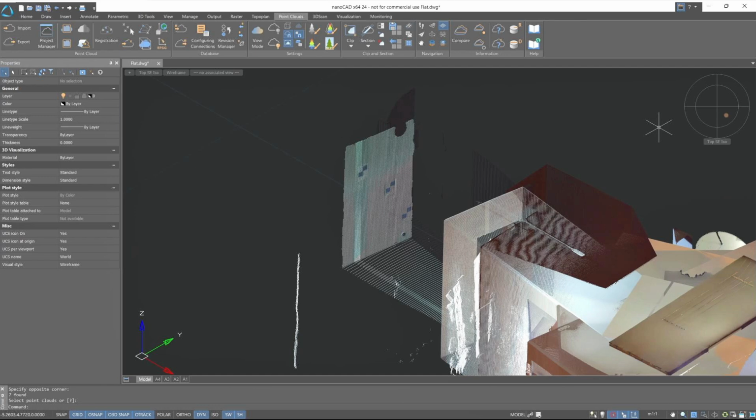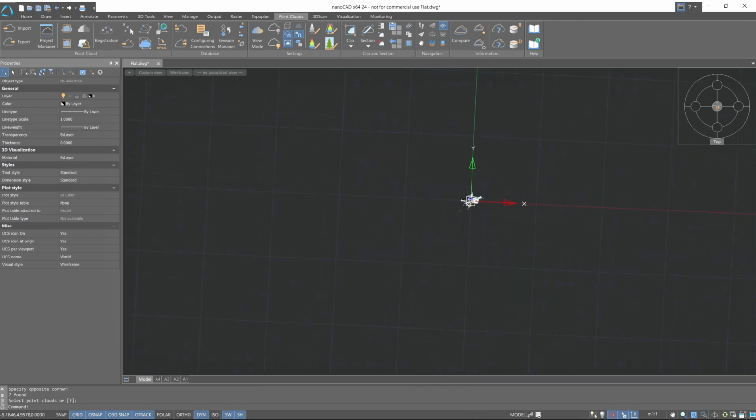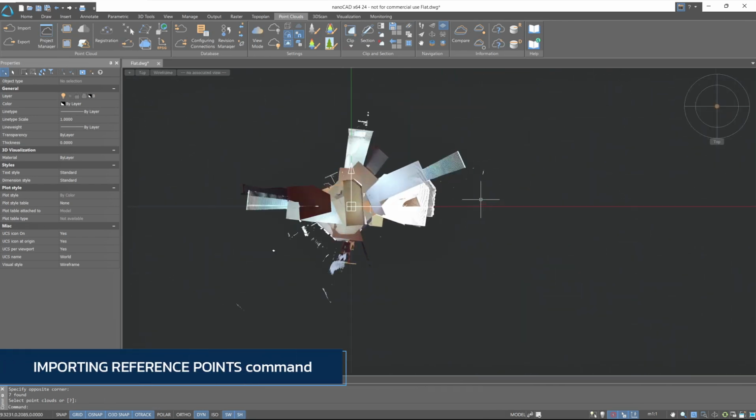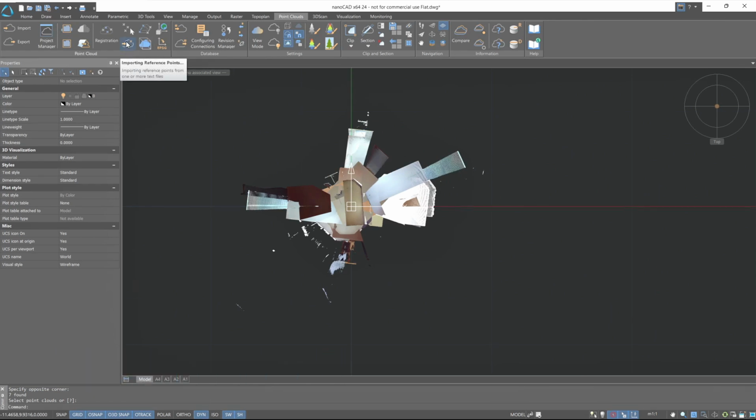Each reference point is also assigned a name. All reference points obtained from recognizing the same target on different scans must have identical names. These names allow us to uniquely match reference points from different groups. Let's import the reference points into the program. To do this, on the Point Clouds tab in the Point Cloud group, click the Import Reference Points command.